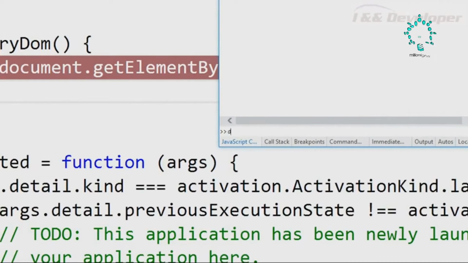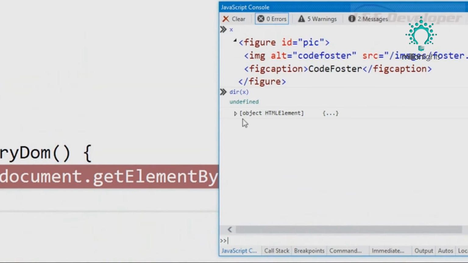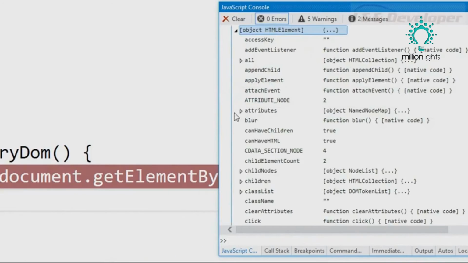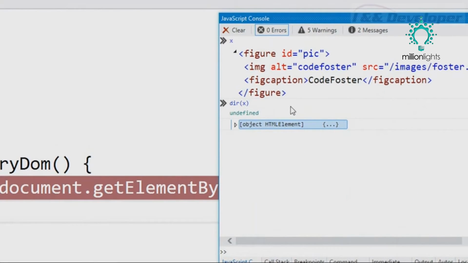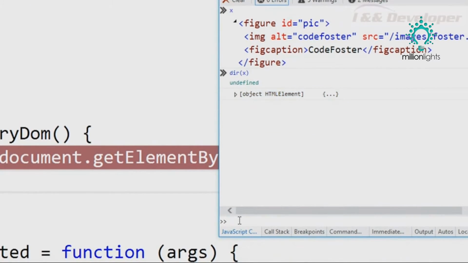So if I say dir x and hit enter, that executed it. Now as I go over here, I can expand that object and find out a different perspective of it. I love that. I think that's great. But you know what? You showed me something else that's pretty cool too, and I'm going to show this down here as well.